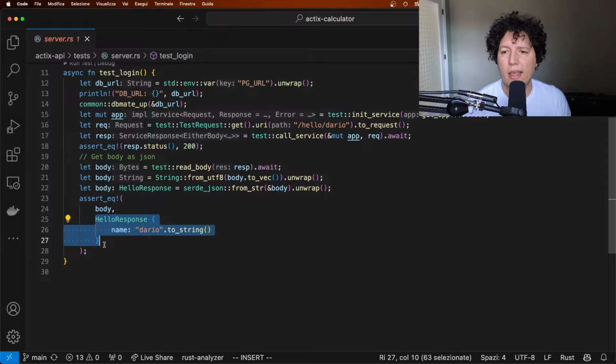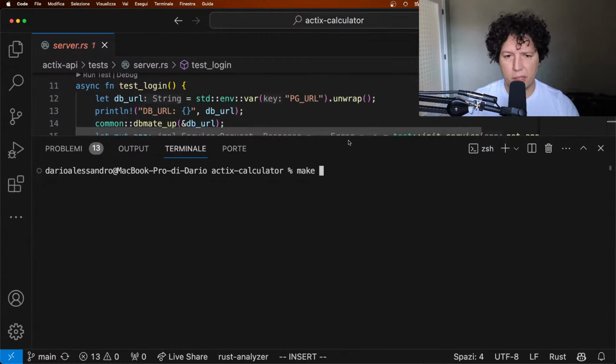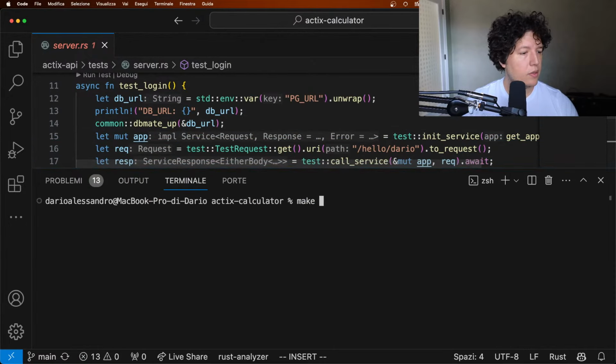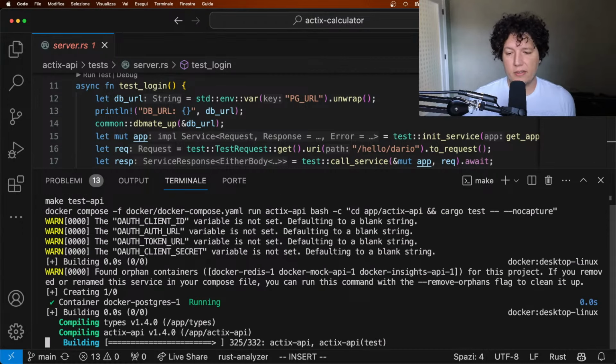So let's go ahead and run it. There's a make. We use a Dockerized build. So you can run this with make test. And let's see what happens.